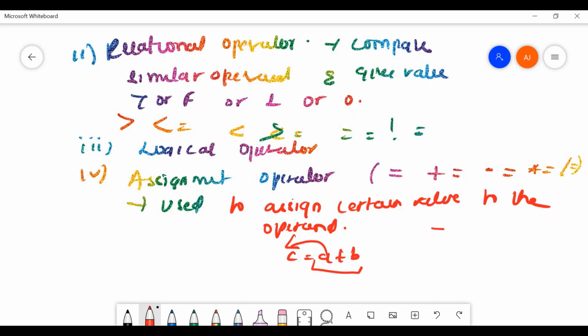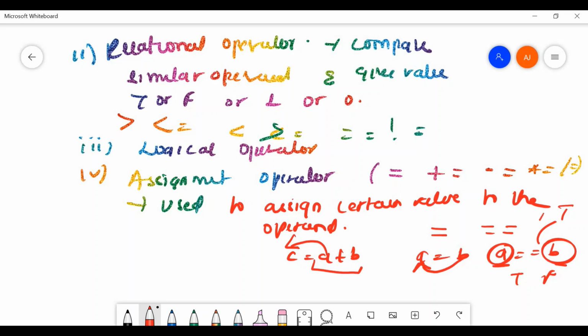Remember, this equals to operator is very different from the double equals to operator. Double equals to is a relational operator. If you write a equals to b, it will assign the value of b to a. But if you write a double equals to b, it is used to find equality. It will give the value either true or false. If a is equal to b, it will give true, otherwise false. Similarly we can write c minus equals to a.